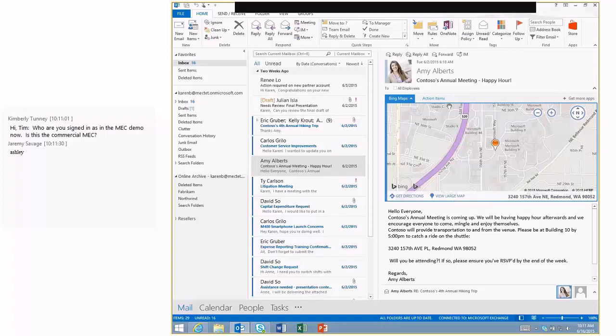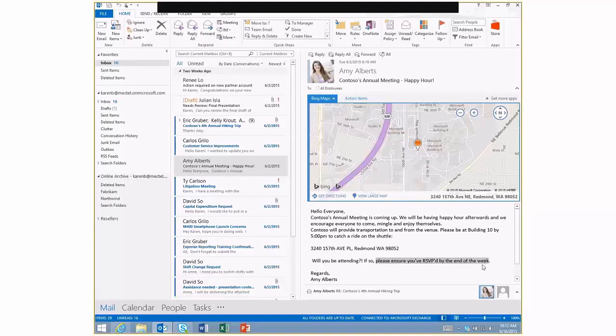Another one I'll show you quickly is this Action Items app. So the Action Items app looks for words in the email that denote an action or a task, something like this.